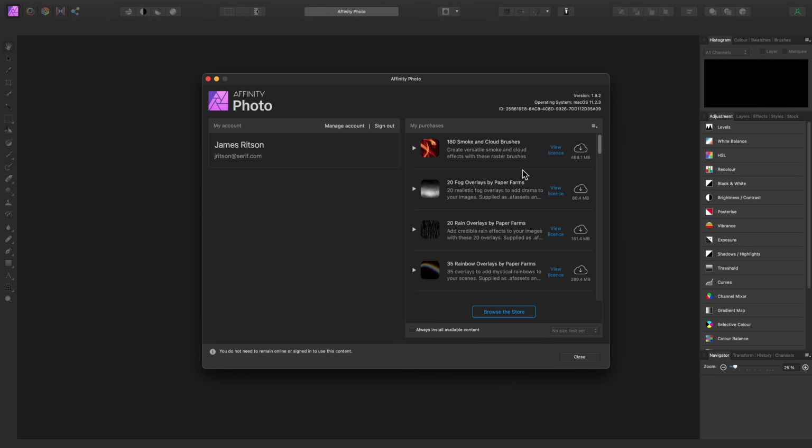Now, on the right-hand side here, we have all of our purchased or free content available from the Affinity Store that is currently registered to our account. We have some options on this menu up here. So Download All will of course download everything in this list in the background as the app is running and will install it automatically. This may or may not be desirable because you might have some content that is quite large in file size, so just be aware of this.